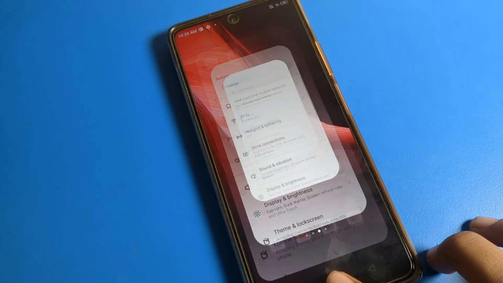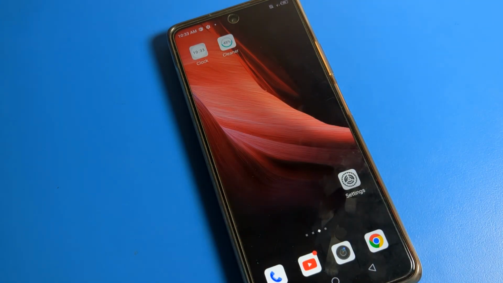So like that, we can use Wi-Fi hotspot, meaning mobile hotspot setting, in an Infinix phone device.